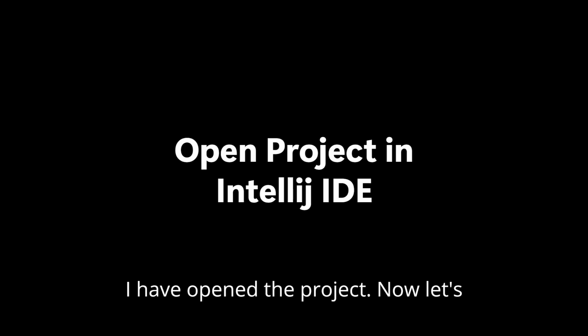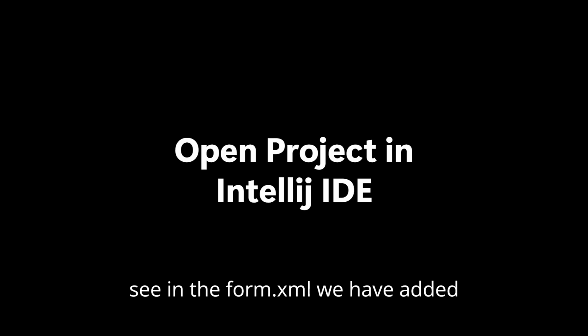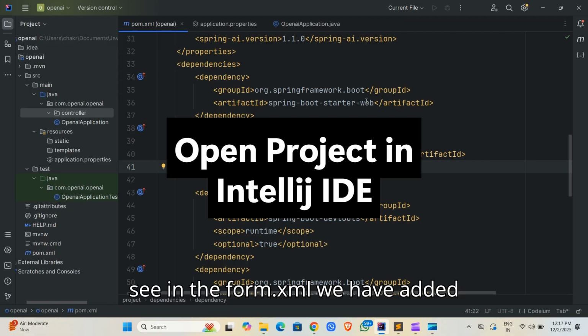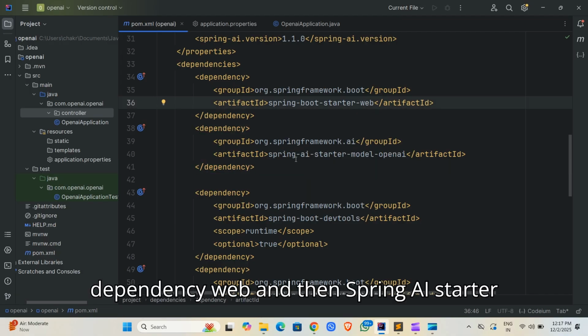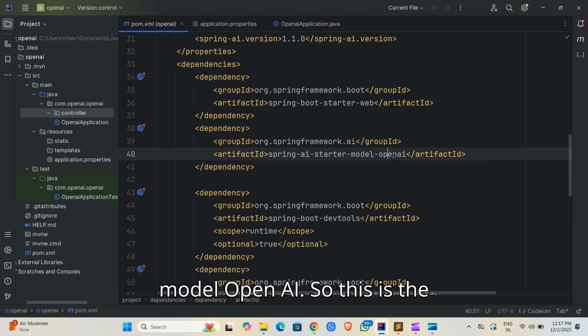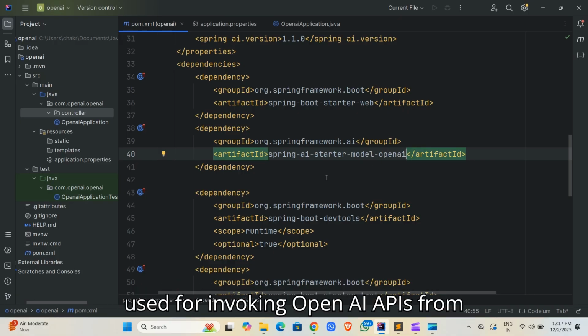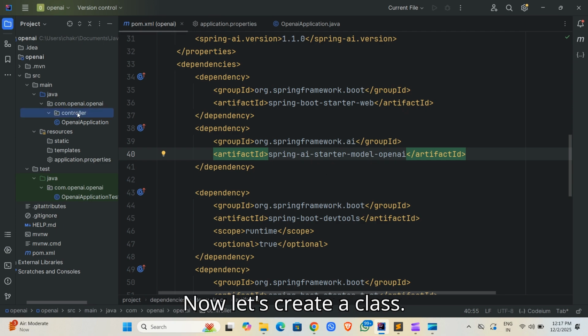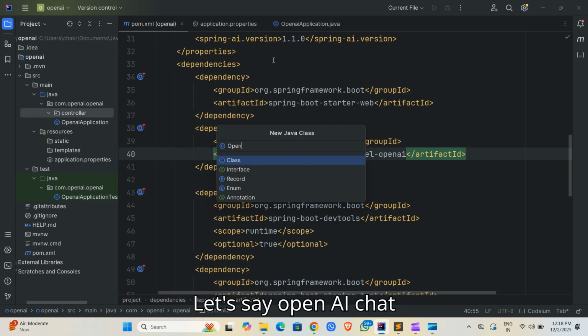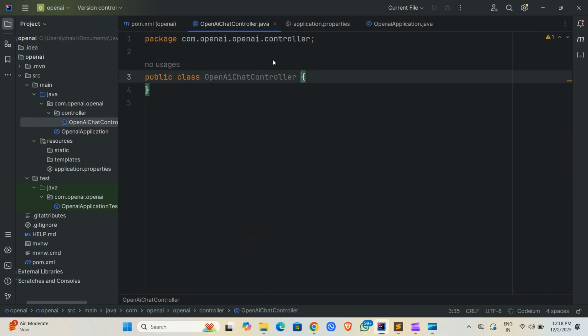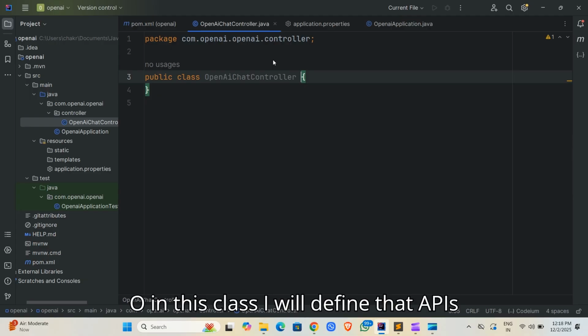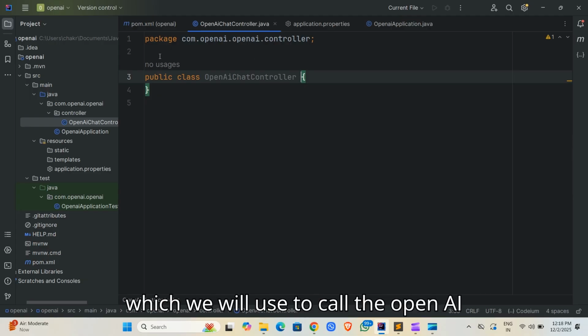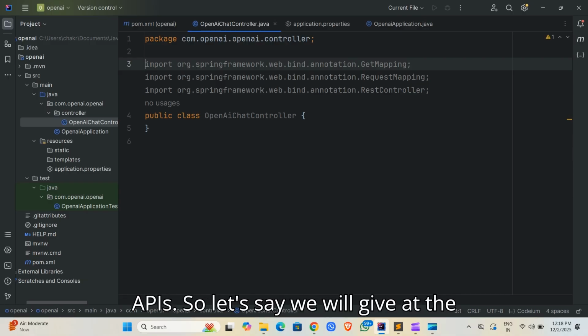I have opened the project. Now let's see in the pom.xml, we have added the web dependency and then Spring AI starter model OpenAI. This is the dependency which is used for invoking OpenAI APIs from our Spring Boot application. Now let's create a class, let's say OpenAI chat controller. In this class, I will define the APIs which we will use to call the OpenAI APIs.